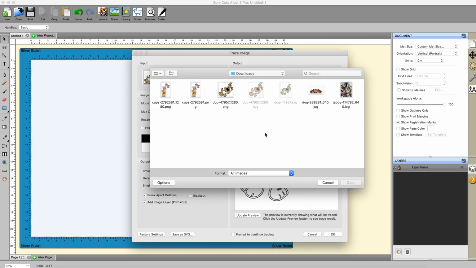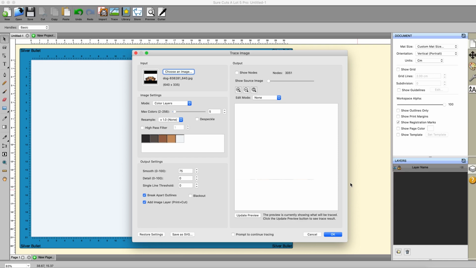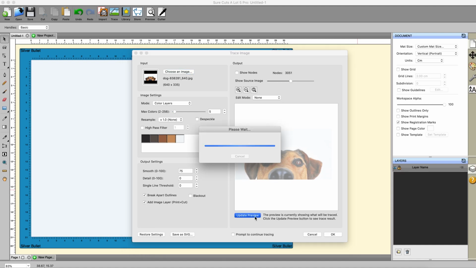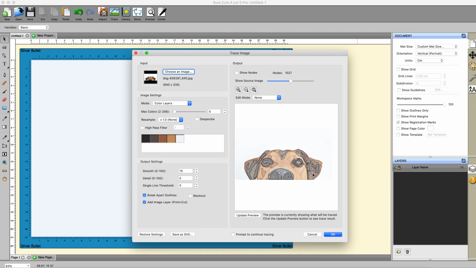If I come into this one, which is a JPEG, for example, and show my image, there we go, that's my image, just do that, update my preview, and you can see if I do it on this one, I've got lots of different pieces. I would never be putting that together as individual cuts. I just wouldn't be doing it. So again, it depends on what your image is like as to what you're actually going to do. But I definitely wouldn't be putting that together layer upon layer.